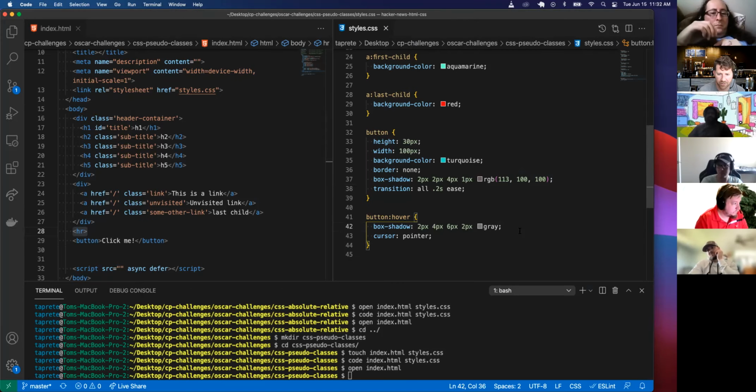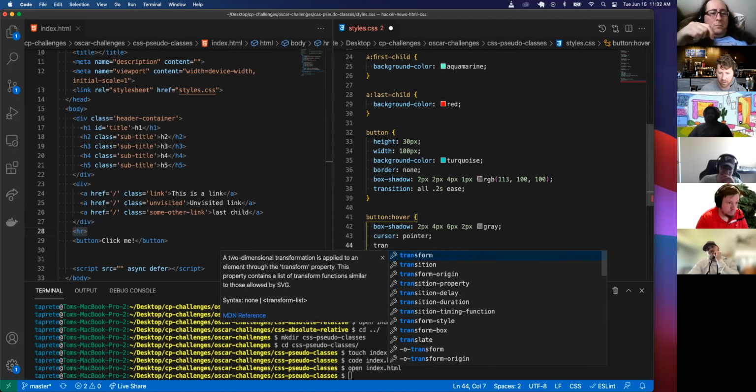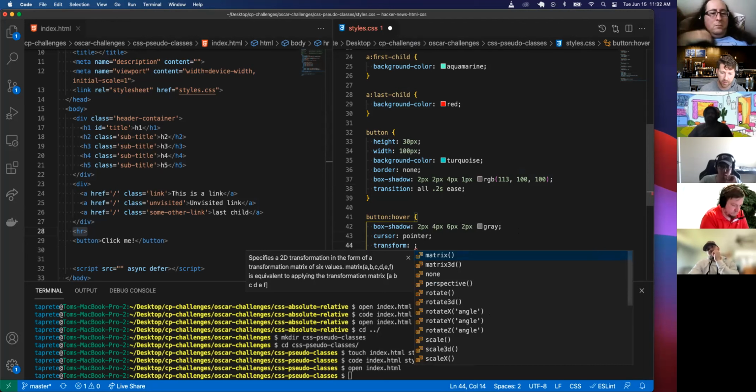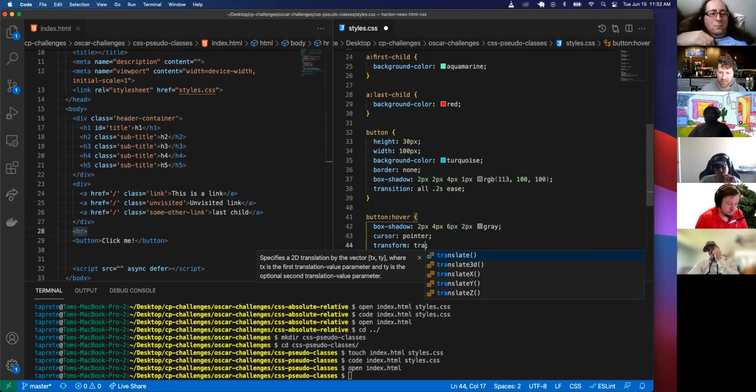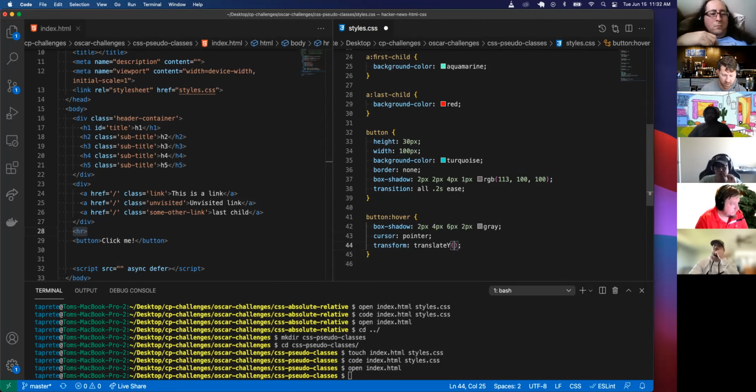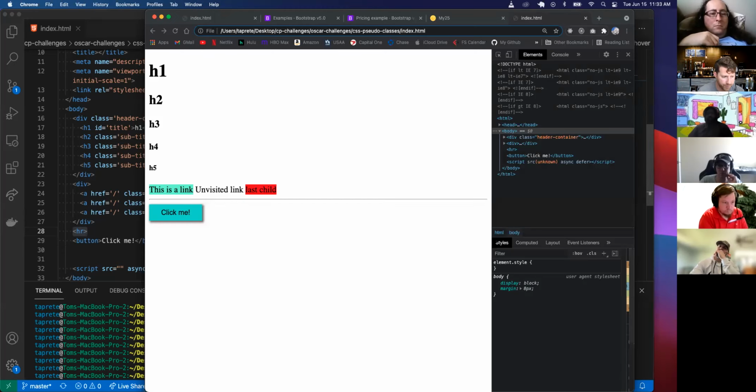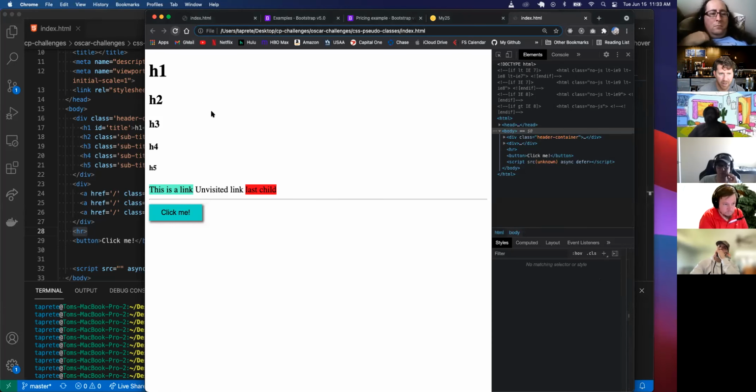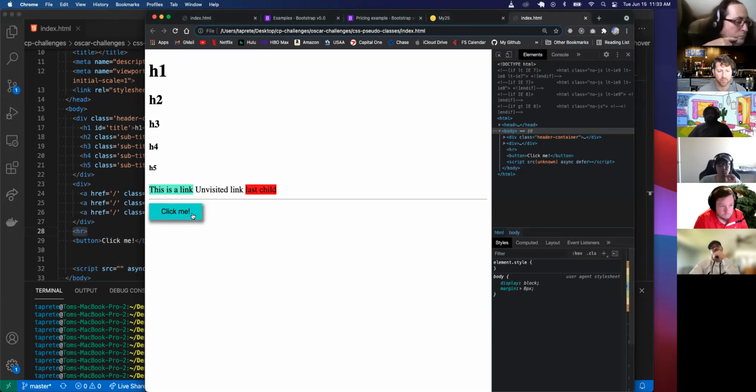And also, I actually want to transform this. So I can physically move elements on the screen, whichever direction I want. So I want to transform it. And I want to translate the Y, where is it? To -2 pixels. So I want it to move -2 pixels up to make it look like it's actually raising away from the screen and the shadow gets bigger. There we go. So it almost looks like it's 3D.